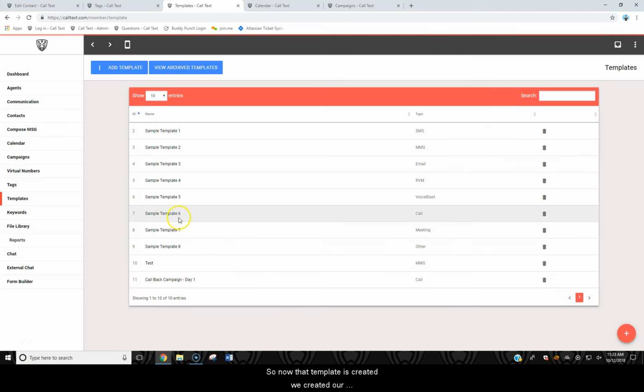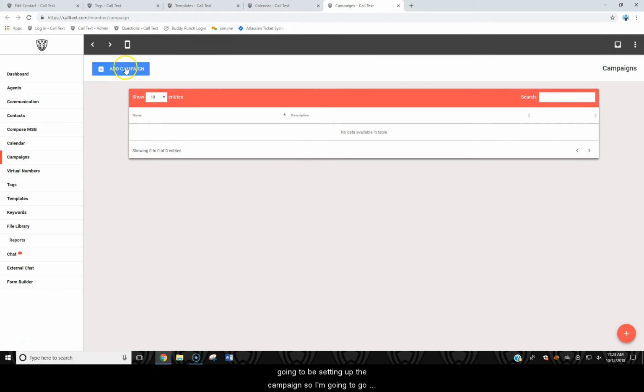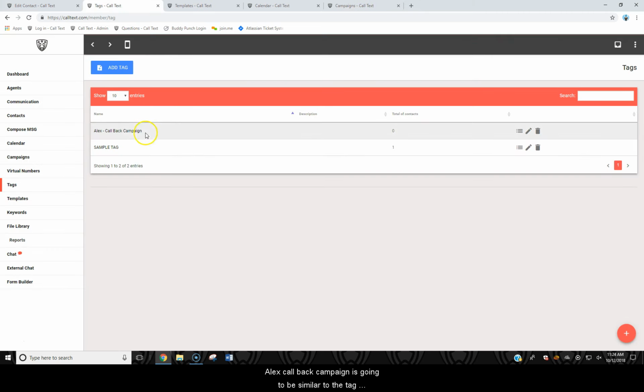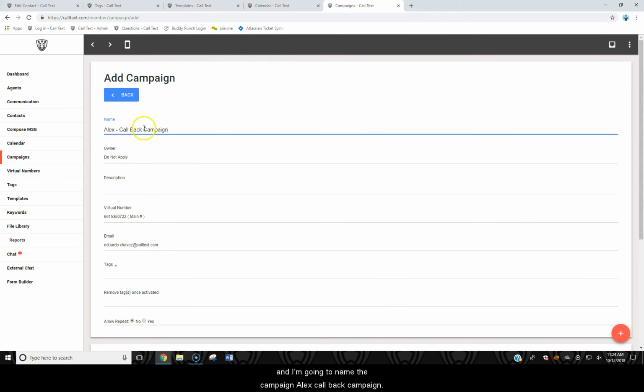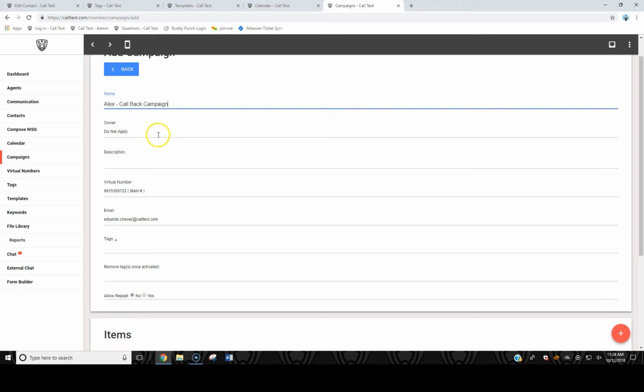Okay, so now that template is created, we created our calendar that we want the template to go on. We created the tag that we want to start the campaign. The last step is going to be setting up the campaign. So I'm going to go and click on Add Campaign, and I'm going to name this campaign Alex Callback Campaign. It's going to be similar to the tag name, so I'm going to copy that, and I'm going to come over here and name the campaign Alex Callback Campaign.